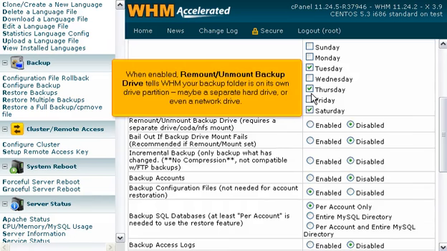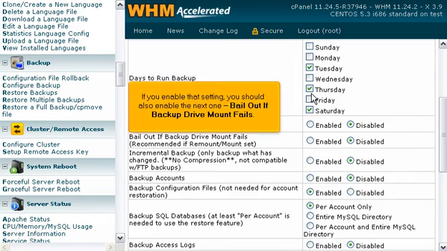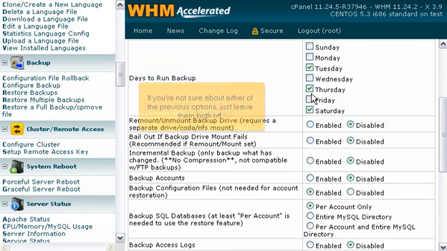When enabled, Remount Unmount Backup Drive tells WHM your backup folder is on its own drive partition, maybe a separate hard drive or even a network drive. If you enable that setting, you should also enable the next one, Bailout if Backup Drive Mount Fails. If you're not sure about either of the previous options, just leave them both off.